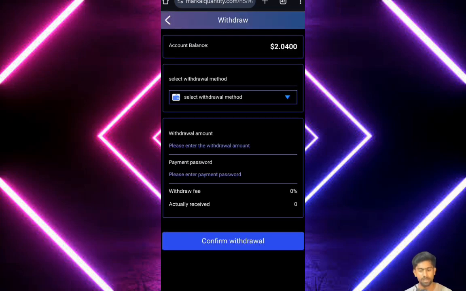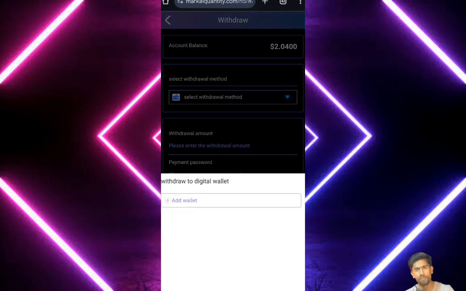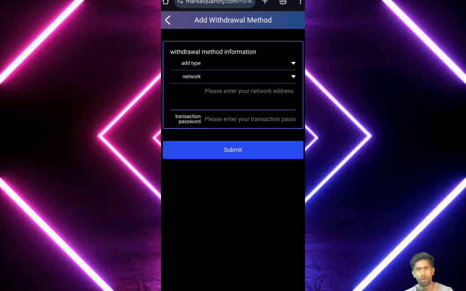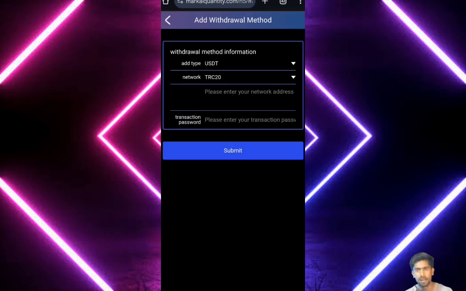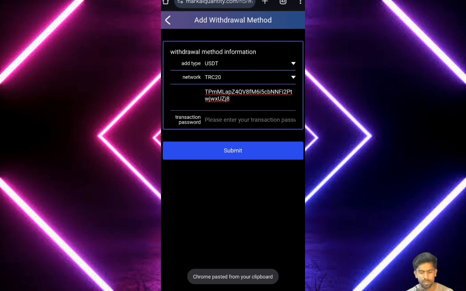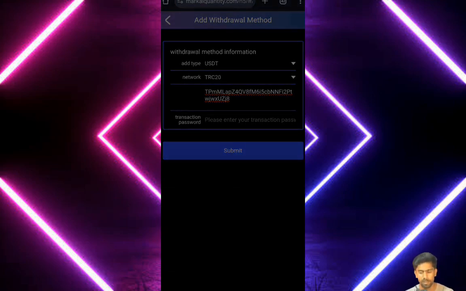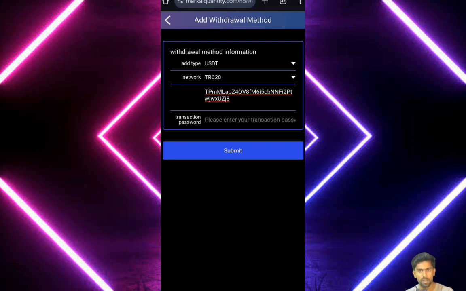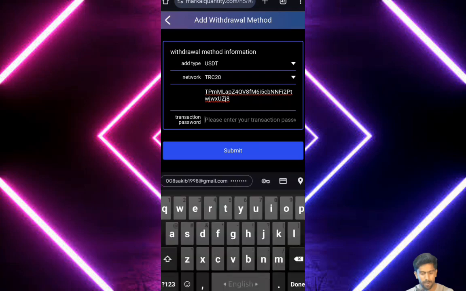Simply click the withdraw option. You can add your wallet. So simply go and add your wallet. Go to your wallet, select the TRC20 network, copy your TRC20 address, come here and paste your TRC20 address and put your payment password. After you complete the payment password and click the submit option, I put my payment password and I show you.